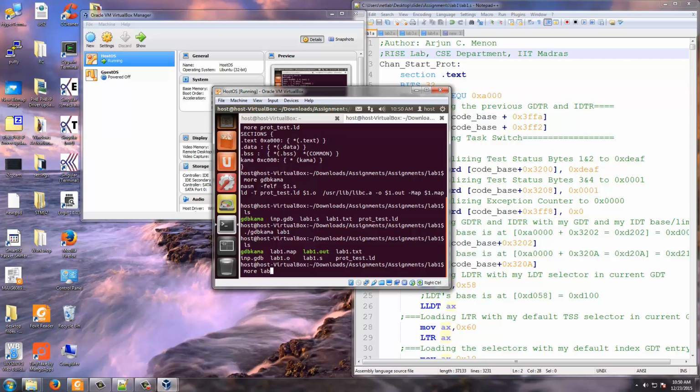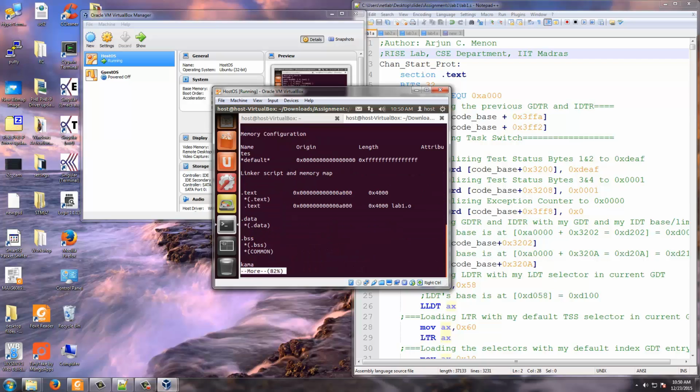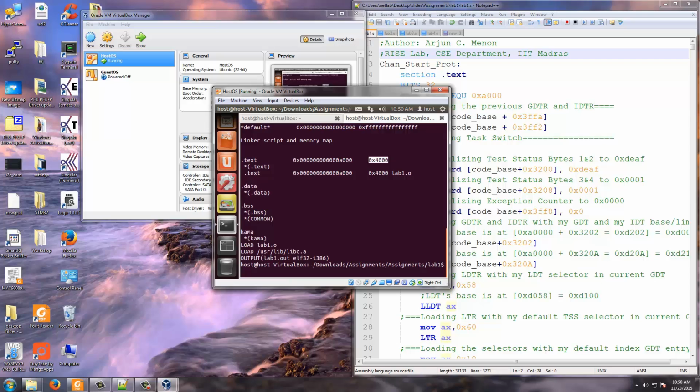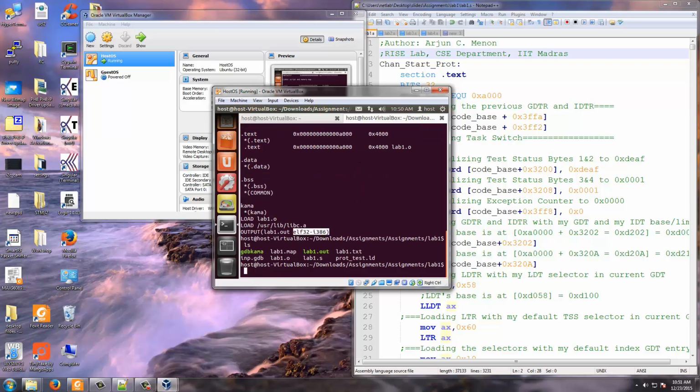Just let me tell you what lab1.map is. Lab1.map says that there is a .text section in the file which is loaded at 0x8000, it's of size 0x4000, and this is of the format ELF32. So this basically tells us what is there in your lab1.s. We will discuss that in great detail when we look at lab1.s. Now lab1.out is basically created.